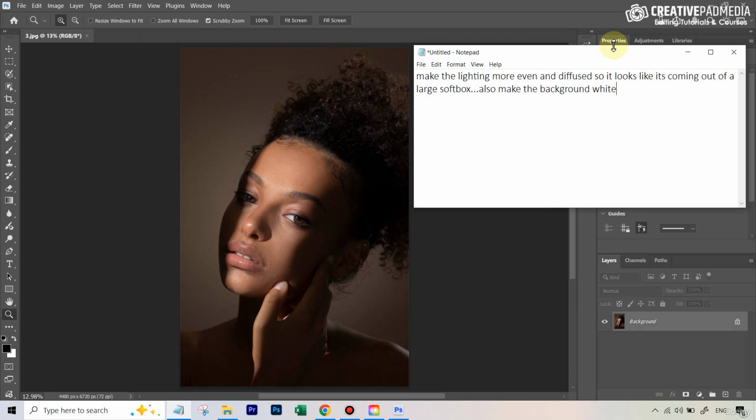All right, so for the next example, we've got this shot, and what we want to do is turn this low-key dramatic shot into something much brighter and high-key. So this is the prompt I'm going to be using, just to save time, I've already written it here. Make the lighting more even and diffuse so it looks like it's coming out of a large softbox. Also make the background white.